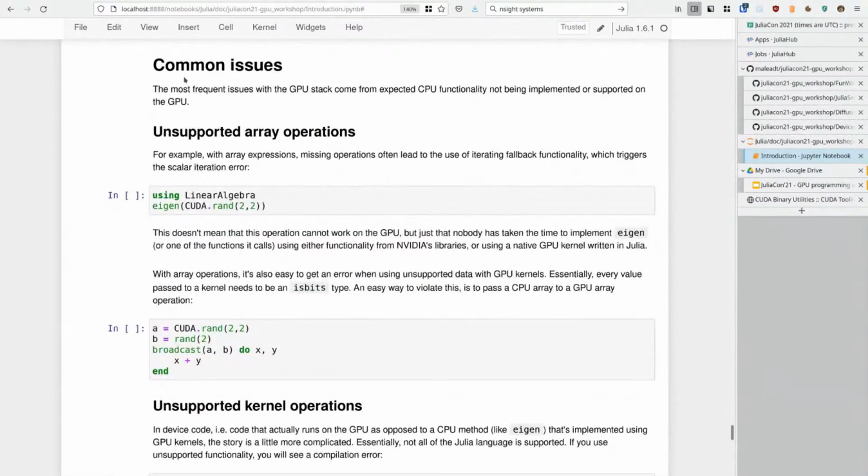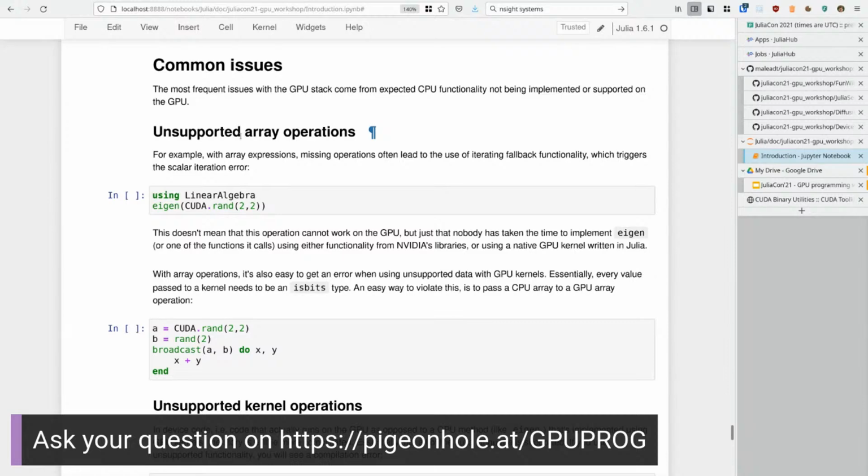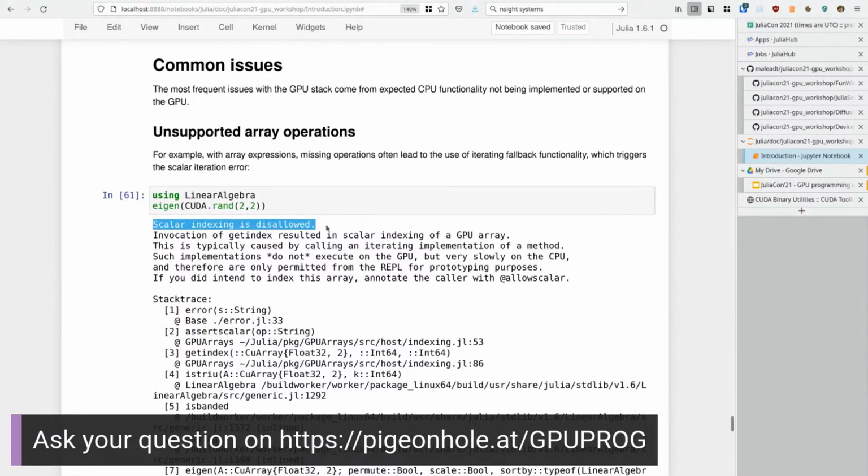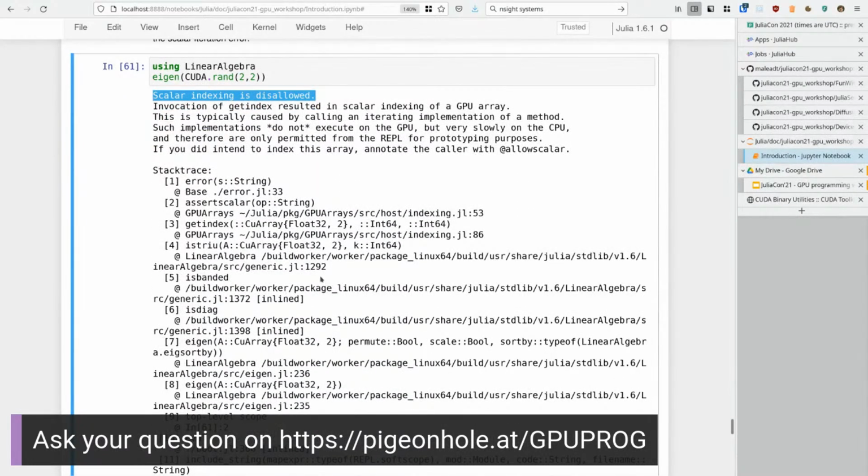I'm going to end with a short piece on common issues, because especially if you dive into kernel programming, you might run into the limitations that the Julia GPU stack also has. The most common thing we see with bug reports being filed is that certain operations are just not supported. For example, if you use the linear algebra eigen function on a GPU array, we get a scalar indexing error, exactly in this case. And that's because if you would look at the backtrace, you could see that we're falling back to generic functionality from the linear algebra standard library. That generic fallback functionality typically uses for loops, which, as we've mentioned before, are bad on the GPU.